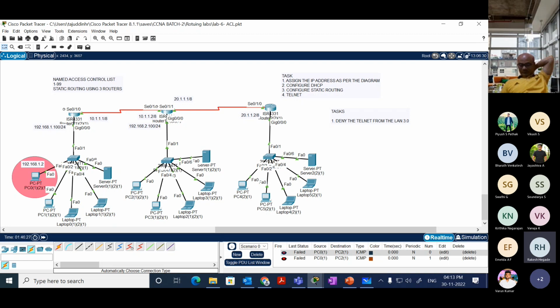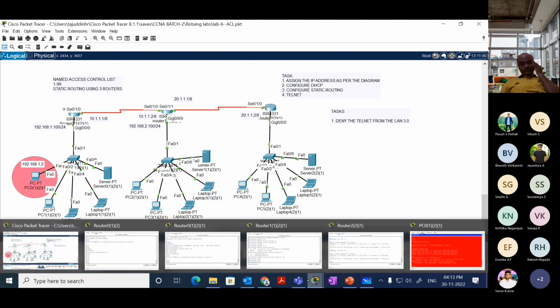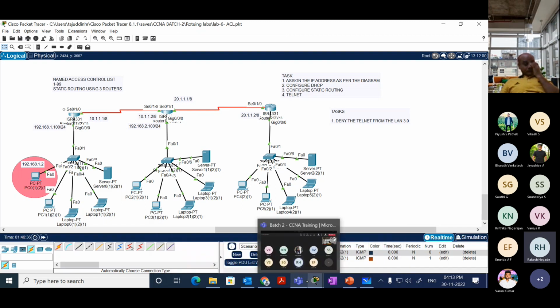My question is, how does it recognize that 1.2 is Vikas PC? Where have we given that?